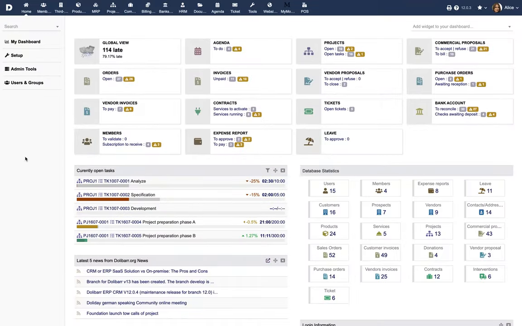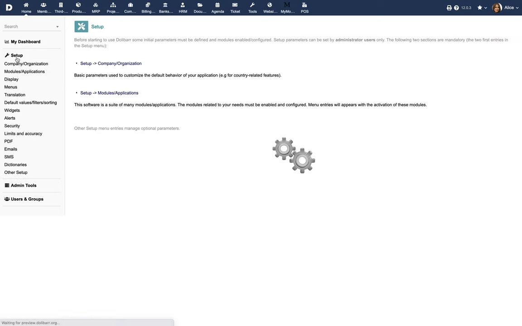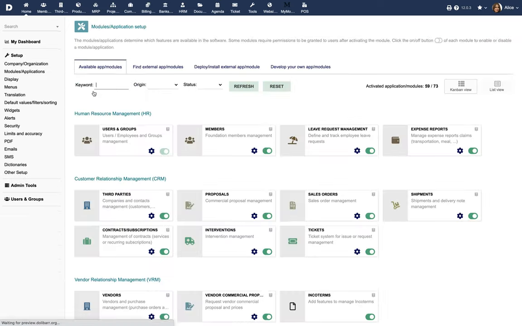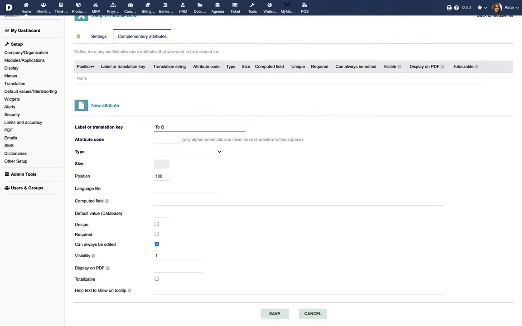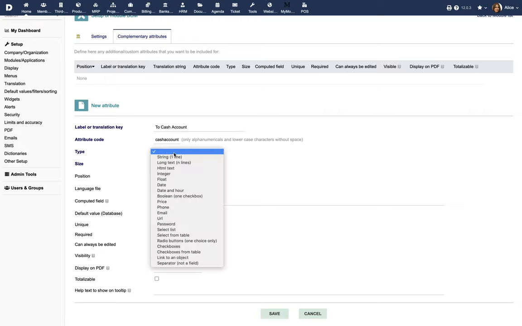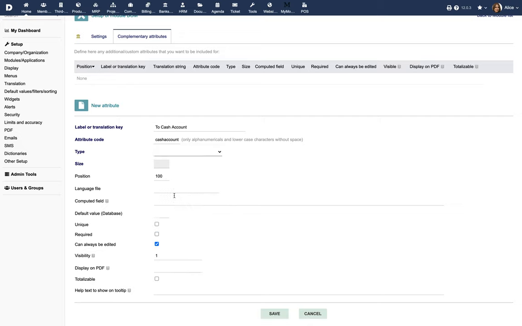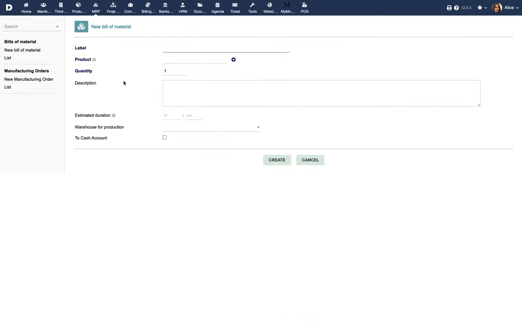There are also plenty of other features that can be enabled from the module setup, such as templates and watermarks. Also, like most other Dolibarr modules, you can add your own custom fields to describe your bills of materials and manufacturing orders, and define default values or mandatory fields. You can use the import or export modules to import or export your bill of materials and manufacturing orders database.